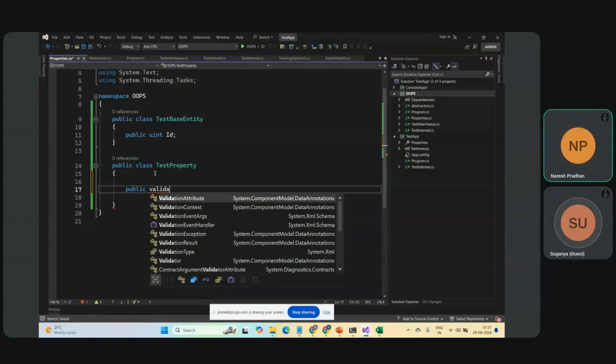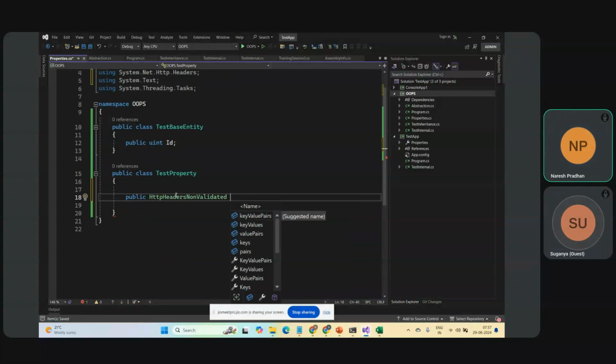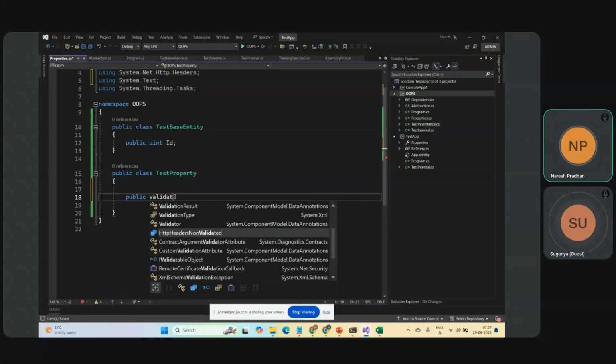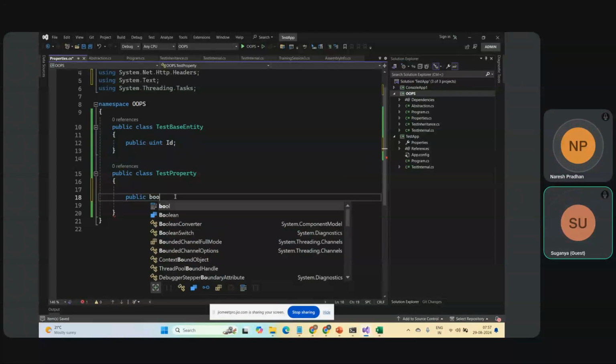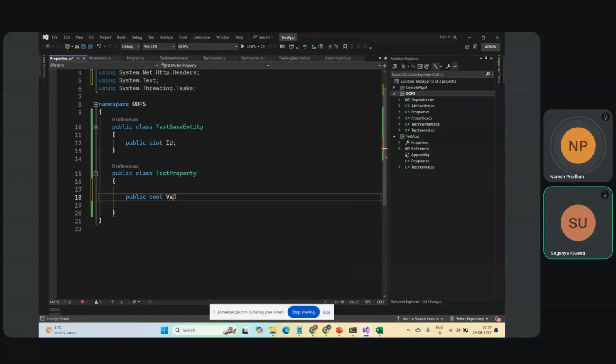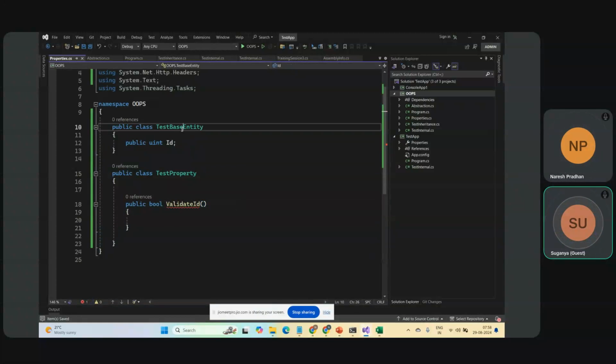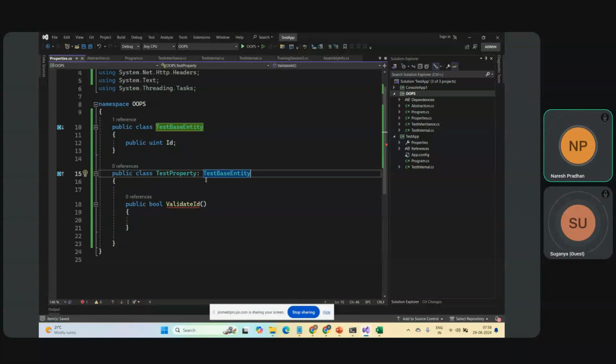You can write public bool validate ID, and I can create this and inherit this property, so it will be available in the child class of the base entity.